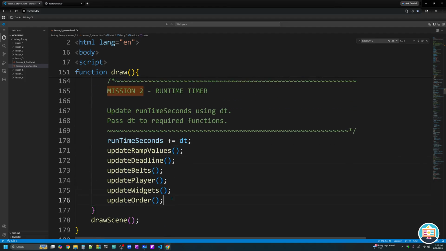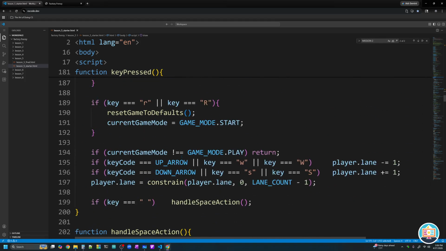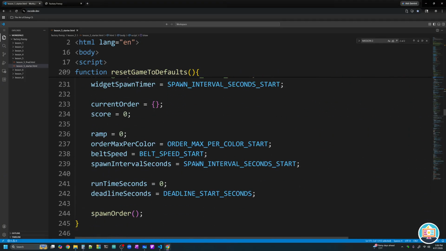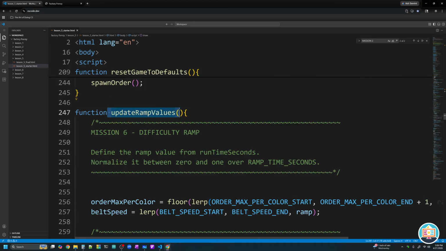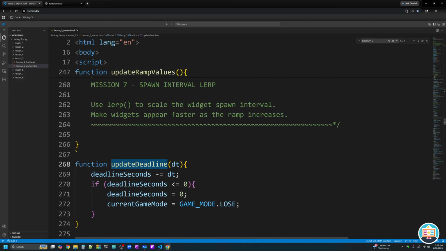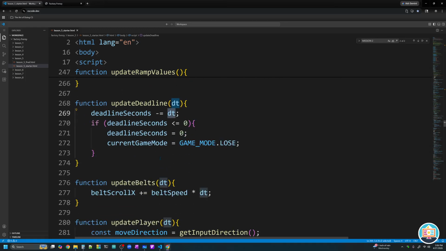Now, some of these functions that we use to update our systems are going to require that time interval in order to properly work. So let's scroll through and see what might need that delta time variable. Reset games to defaults, nope. Update ramp values, that's a new function. It looks like we've got to get in there. We will. Okay, update deadline. That requires DT. It looks like we're taking our deadline seconds variable and subtracting our time interval. So it's going to count it down.